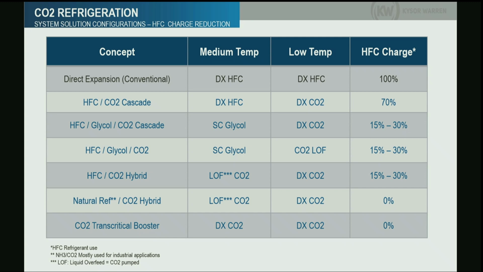If we use glycol and CO2 DX on the low temperature, or glycol and CO2 liquid overfeed on the low temperature, or CO2 liquid overfeed medium temperature and CO2 DX medium temperature, the effect is basically the same. What we are doing here is just using different concepts. However, we always need the HFC either to chill the glycol or condense the CO2. So those three configurations, even though done in different ways, give the same result in the end.